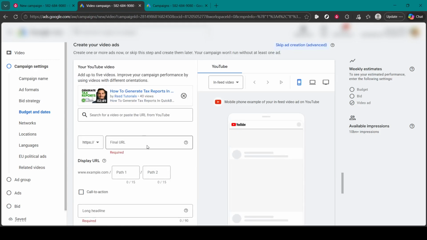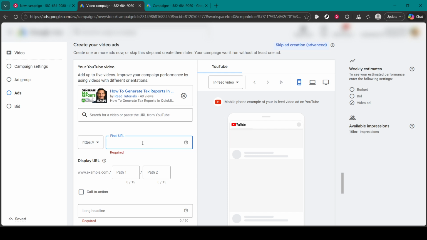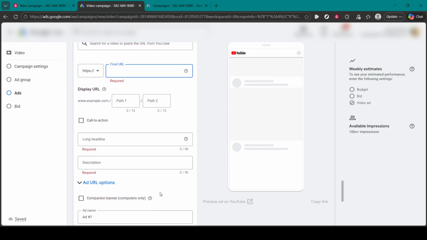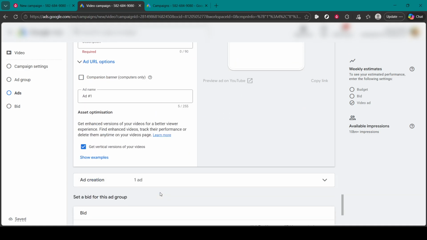Enter a clear ad name for tracking and set your bid. For a views-focused video campaign, use a sensible maximum CPV to start. You can refine bids once you see early performance. Review everything, then click Create Campaign. That's it, your promotion is live and ready to bring new viewers to your channel.